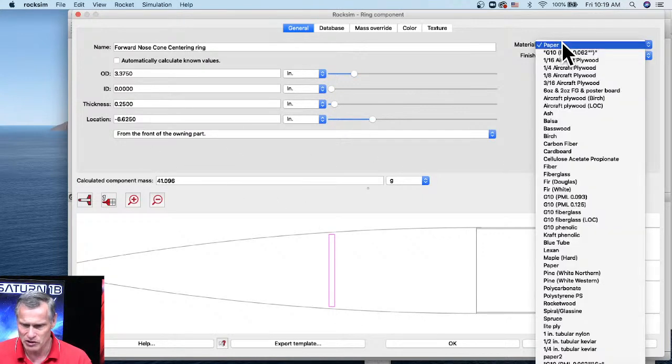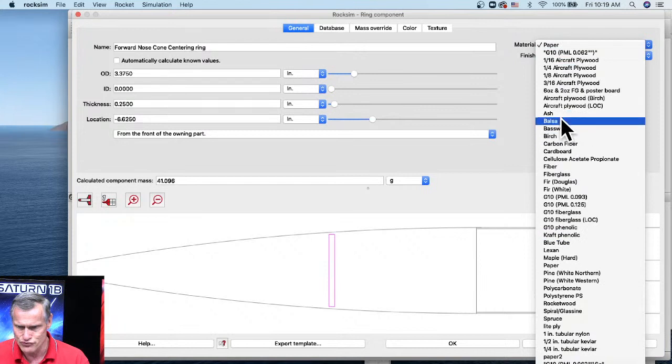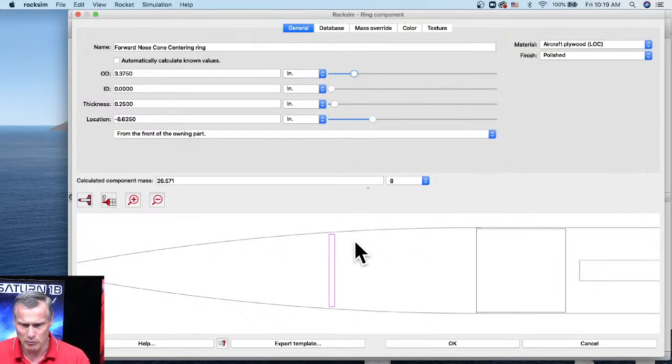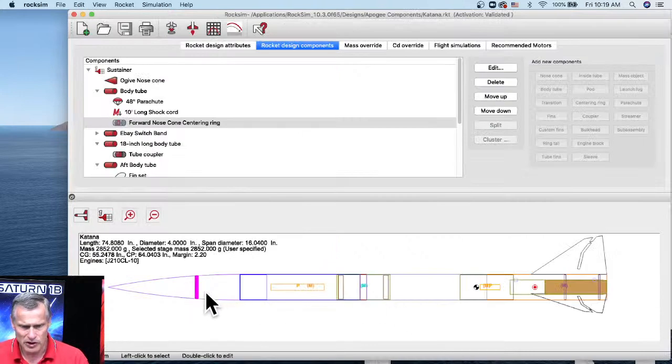I'm going to change the material to plywood. So I'm just looking for a plywood. Doesn't matter for right now. So it's a centering ring right there. And I'm going to click OK. So you can see it's right here in our nose cone. And I'm going to make another centering ring.